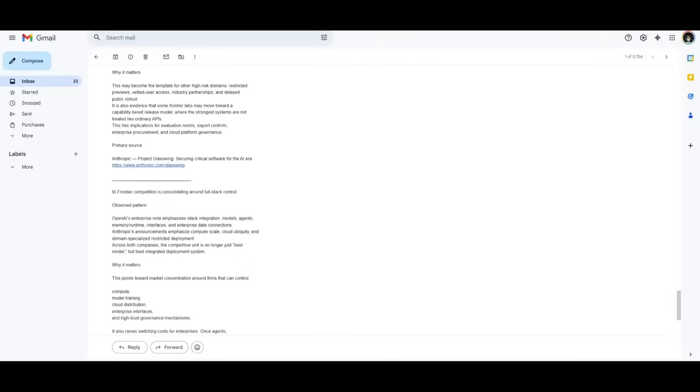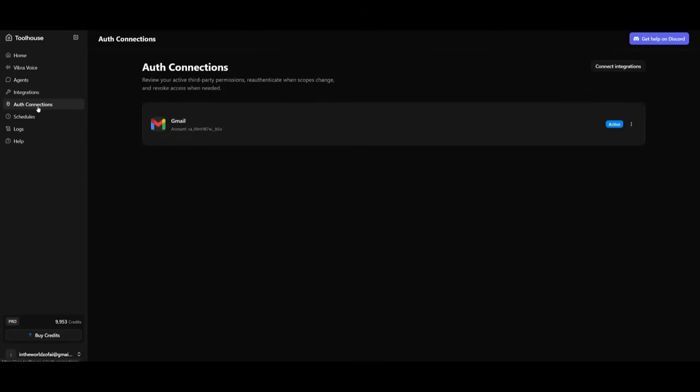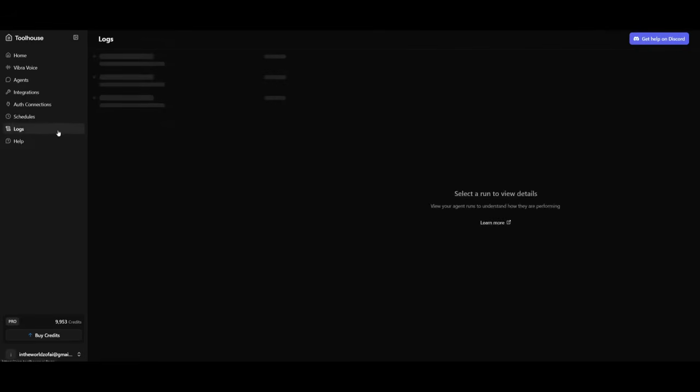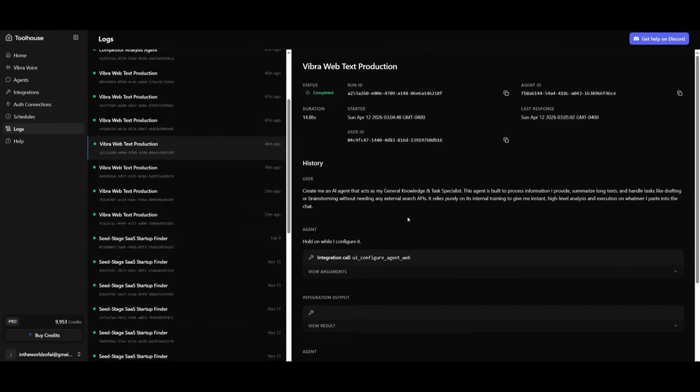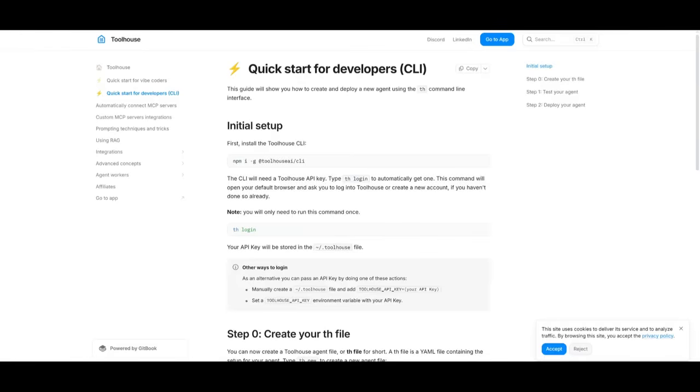So this is actually pretty interesting how fast I was able to automate this task with essentially my voice. Something to also note is that you can manage all your auth connections over here. So if you want to revoke access to a certain integration, you can do so over here. And you can also manage all your individual logs to get a better understanding of what is happening in the background. Now, what I'm going to be also doing is showcasing how you can create an AI agent that reads my private documents, summarizes insights, and then emails me the results automatically.